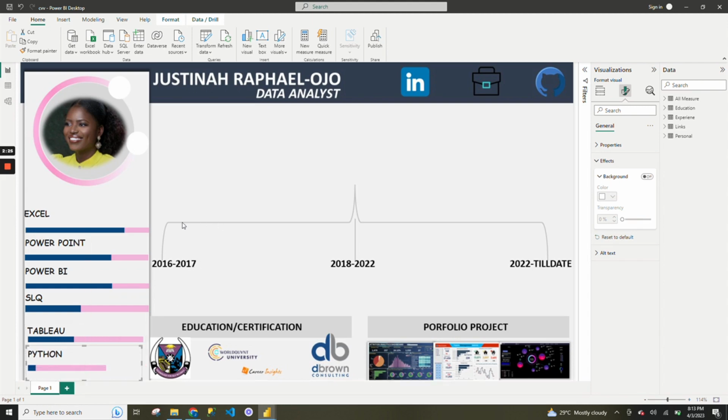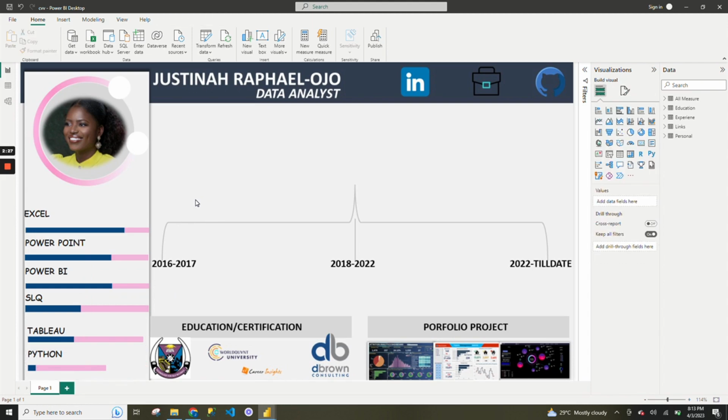So I think I'm okay with my own alignment like this. This is okay like that. So now our background is sitting, our chart is aligned inside the background now.